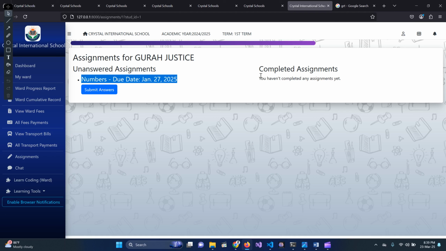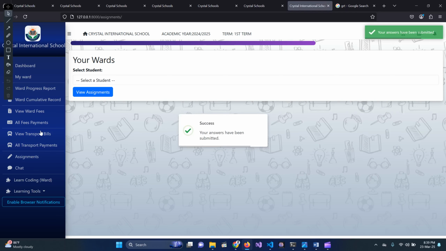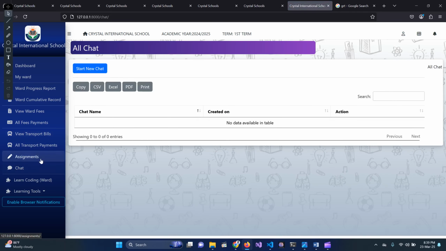This way you can chat. The parents can chat as well. Open chat. The learning. So this is basically the current state of the system, and we will continue upgrading all the time to suit and make things better.